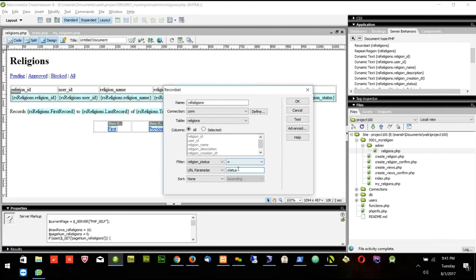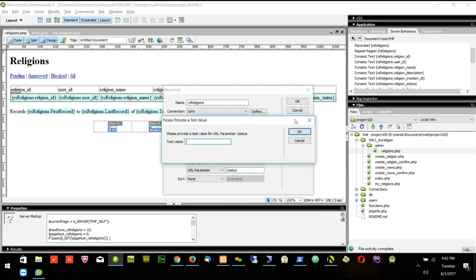So we have to choose religion status, which is in the database, equal to URL parameter status. Now I will give you one trick. Instead of the equal sign, I will use contains. If I use contains, you will see some benefit of using it. Contains is not useful in all cases, but here it is useful, and I will explain in a couple of minutes. So instead of the equal sign, just use contains, and we'll say test.